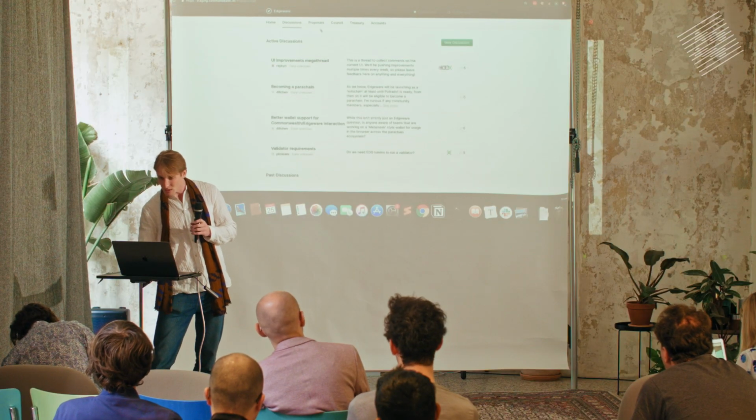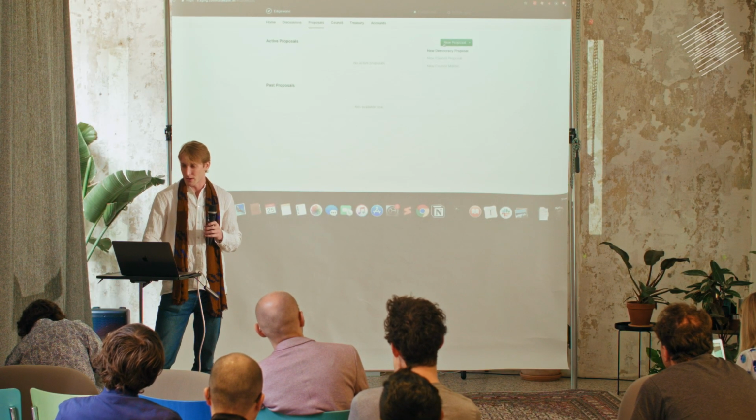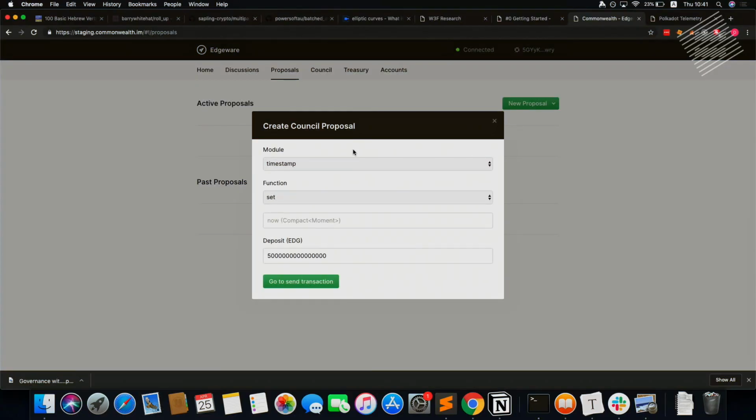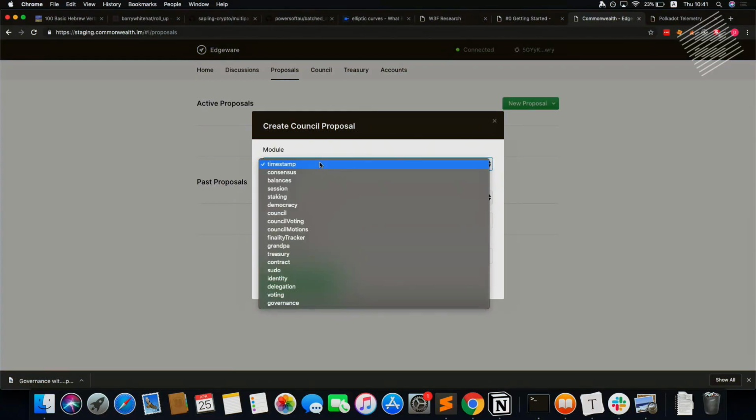So I'll show you something else. You might be able to create a new proposal. A new democracy proposal might want to execute an extrinsic, as is typical in Substrate.